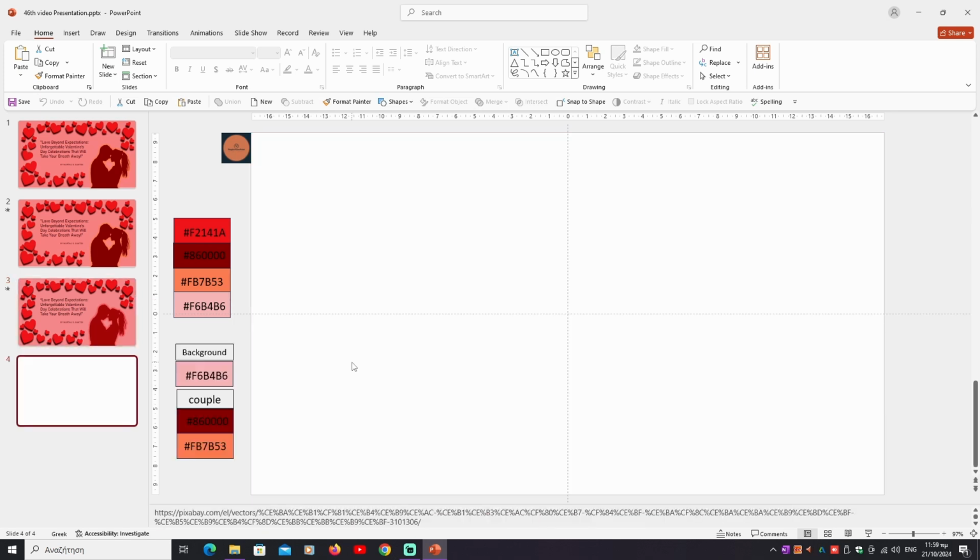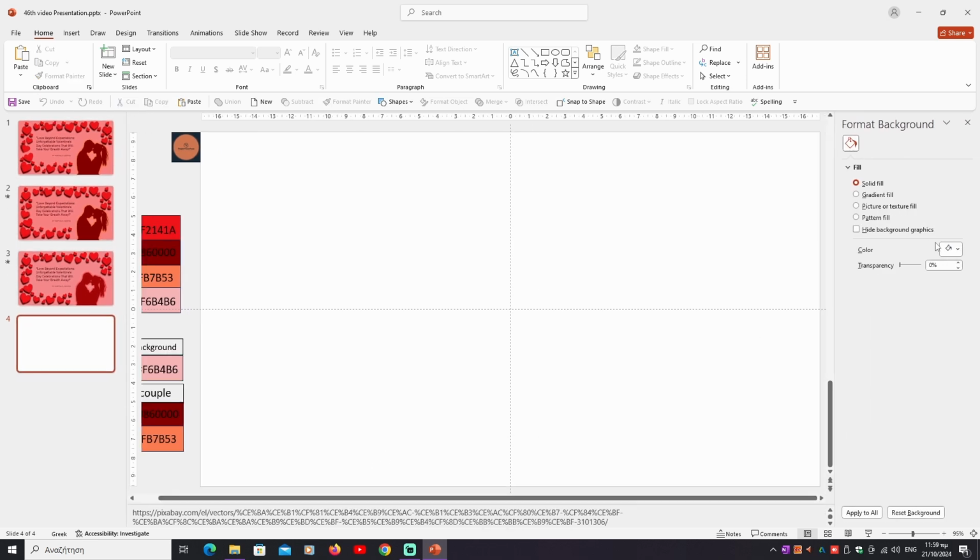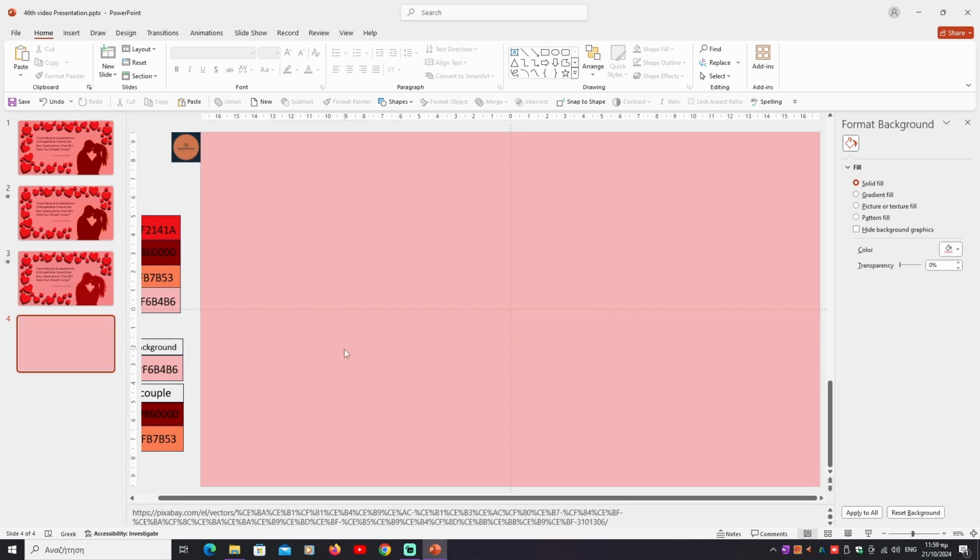The first thing we will do is color the background. Right click, format background. We choose fill solid fill color, eyedropper. We choose the color from the background from the left side outside of the design area.